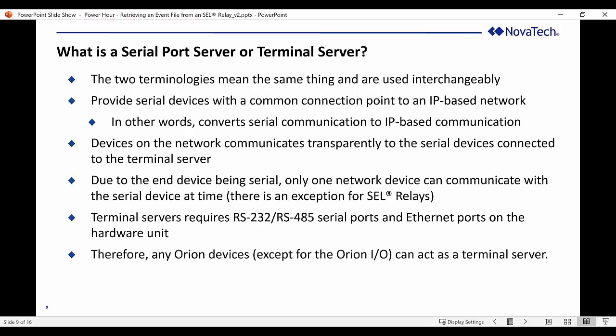So just so that you're aware, due to the end device being serial, most of the time you can connect to it on the IP network, but only one connection is allowed, because at the end of the day, it is a serial connection. So only one connection is allowed to that serial device at a time. Let's say someone's already in that SEL device for remote engineering access, and someone else tries to get in, you'll see that it's already being used or you can't connect. So just so that you're aware.